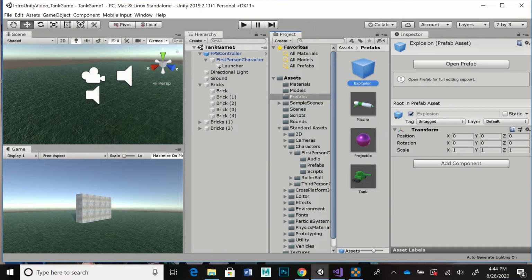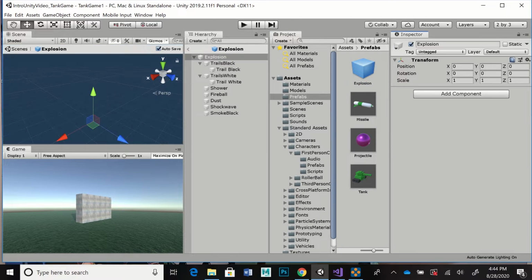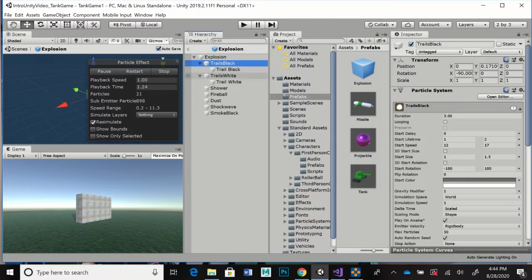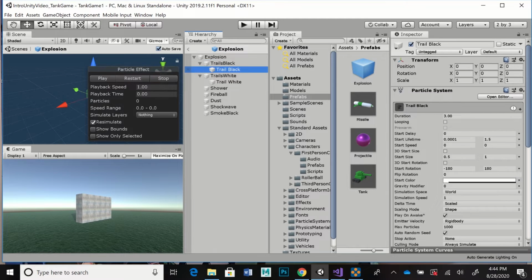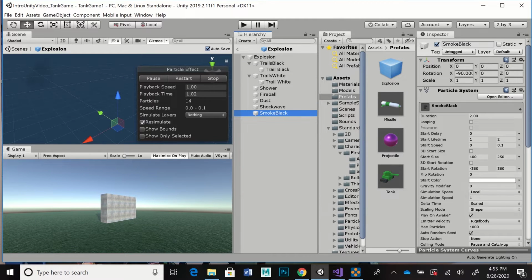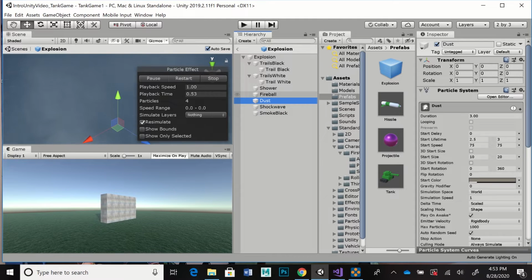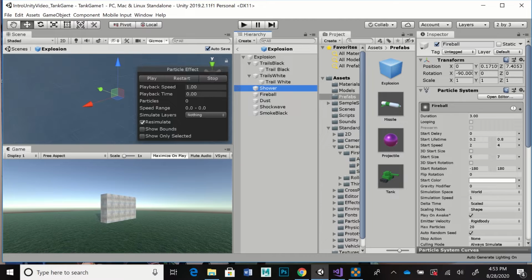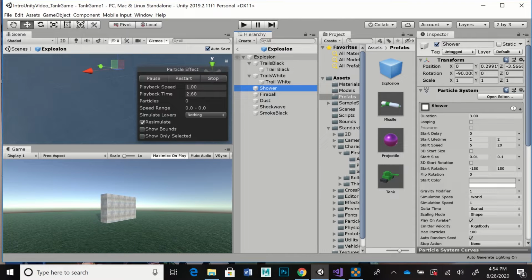So I want to select the explosion, and you can see there's not much here. It just looks like a transform, but actually if you open the prefab, you'll see that there's a lot of stuff over here. Actually, there's some particles being generated here. So there's a shock wave, smoke black, and all of these different particle effects that are inside the explosion prefab are being spawned at the same time to give the effect of an explosion.